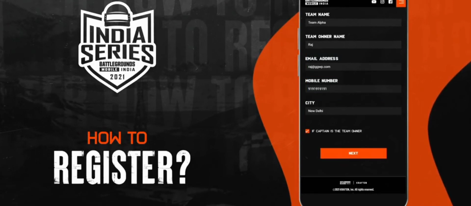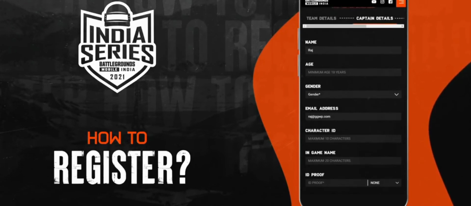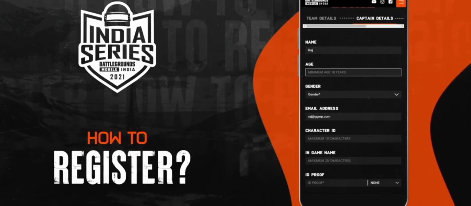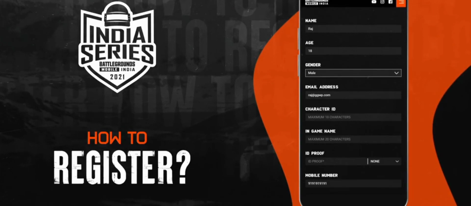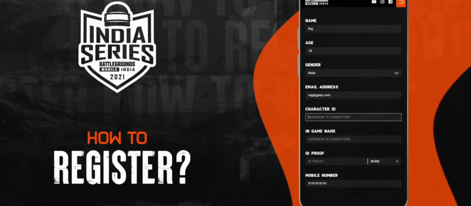In the second phase, all the details of the captain need to be filled out. This includes your name, age, gender, email address, character ID, in-game name, ID proof, a valid mobile number, and of course your city and state of residence. Whew, that is quite a mouthful, so make sure you double check before you hit next.